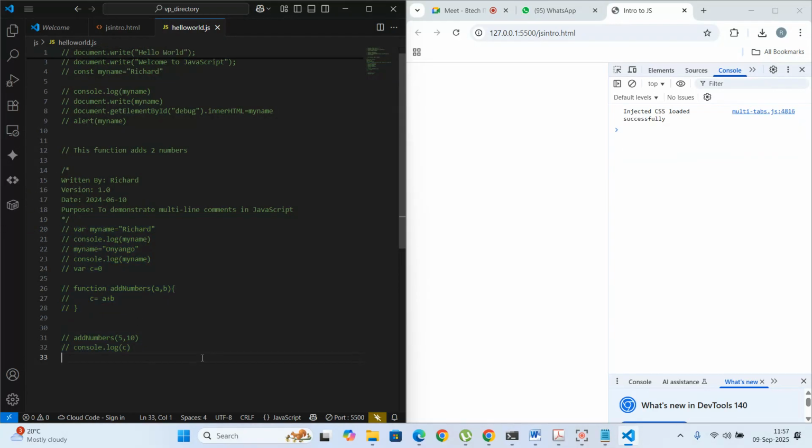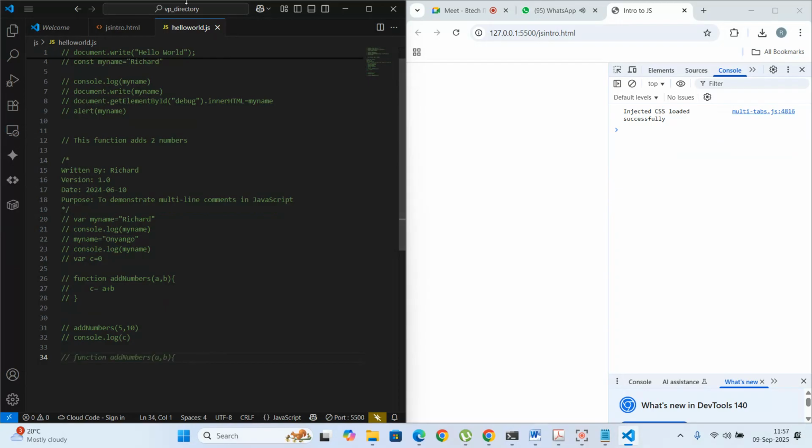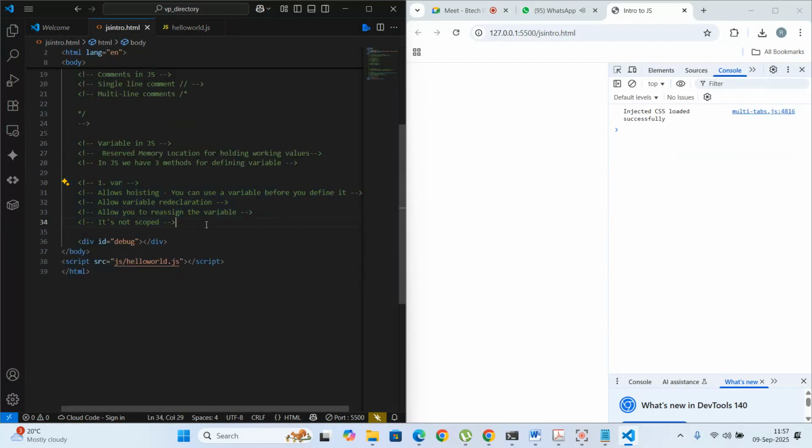Now the other way you can define variables in JavaScript is using what we call let. So you can also define variables by let. Now when you use let, some things happen. One, variables cannot be redeclared. When you use let, you cannot redeclare that variable. So let me give you a classic example.